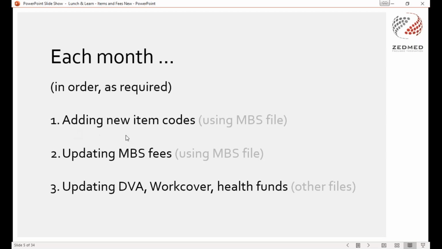So you see the first item there, adding any new item codes you might require using the MBS file. You almost never will, it'll be pretty rare, apart from things like COVID and telehealth, where you need to add any new item codes in. So most of the time you won't be needing that item number 1. But if you do have it, you do that first.